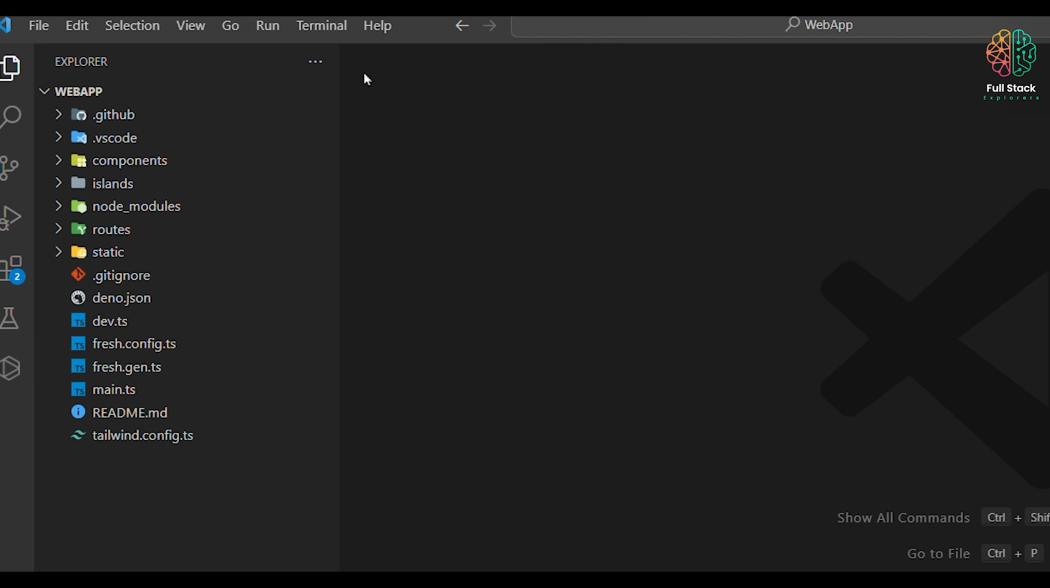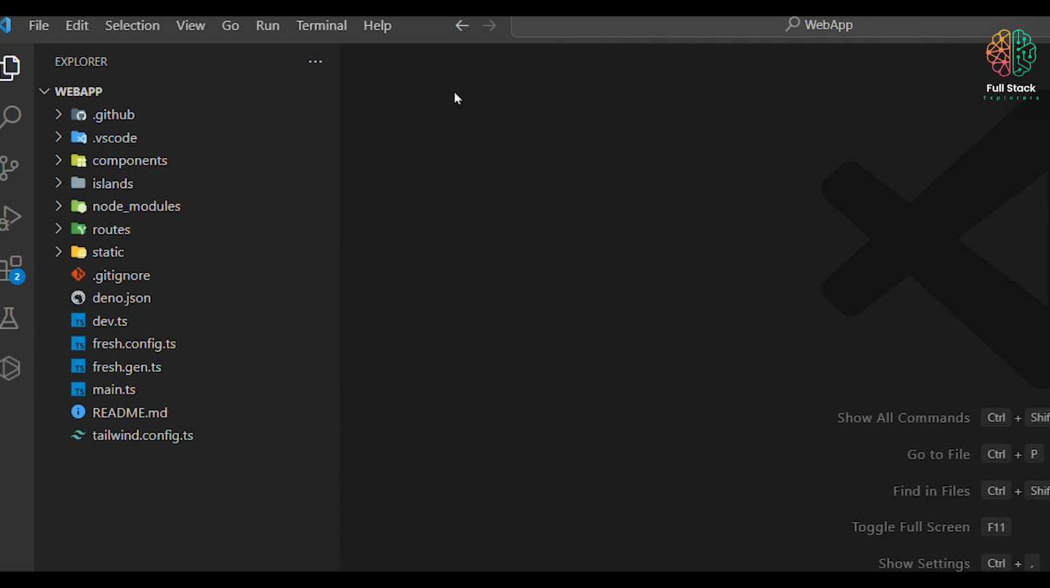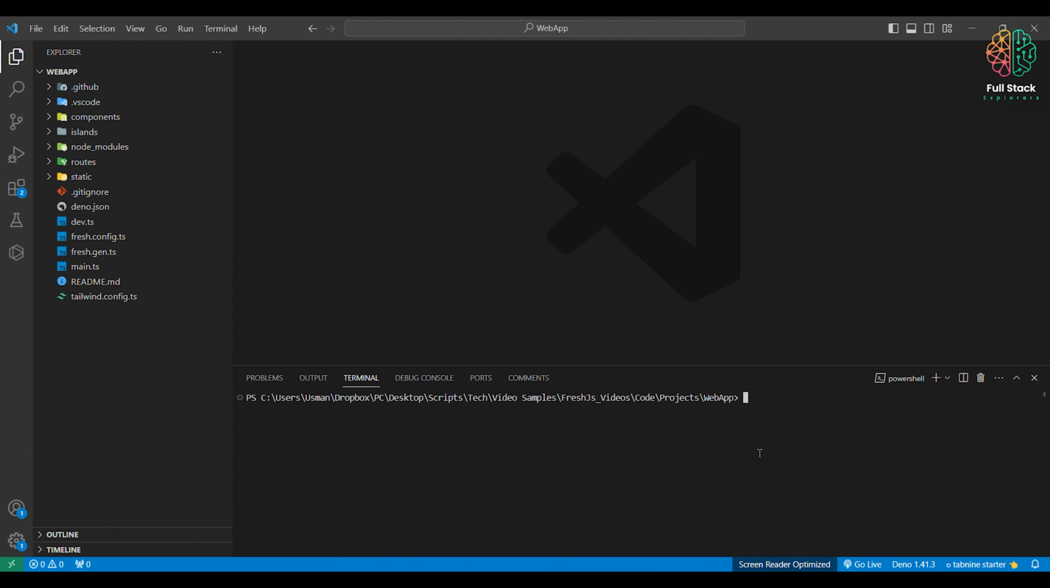Open the terminal in your VS Code by clicking Terminal above. Then click on New Terminal, or you can use the shortcut Ctrl plus Shift plus tilde sign on your left corner of your keyboard. Now type deno task start and press enter.